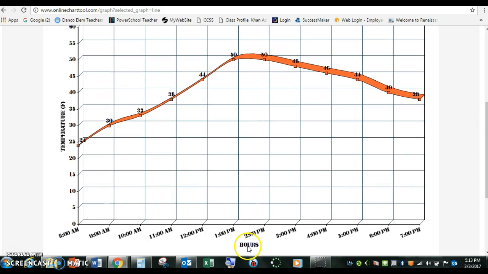So at the bottom I've got hours. Maybe I should have said time. I don't know. It's okay. And then you see my different hours listed down here. Temperatures listed vertically. And then you can see that as the day went on, temperature was rising. And then when you start to get into the afternoon, temperature's gently going down.